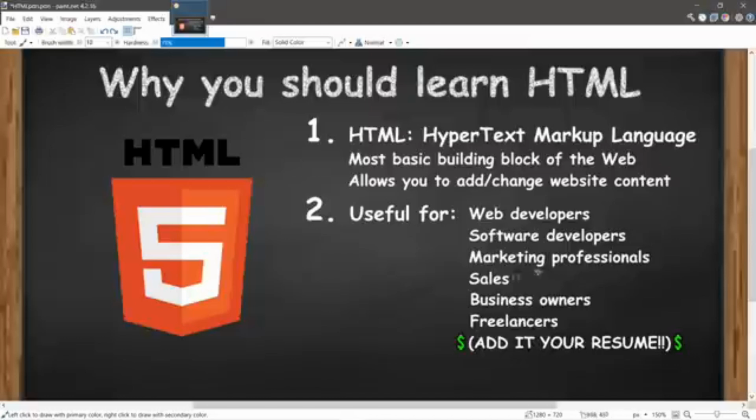It's useful for software developers, marketing and sales professionals if you need to add in a listing for your company, business owners, you could make your own website, and freelancers. People would pay good money for a good website.